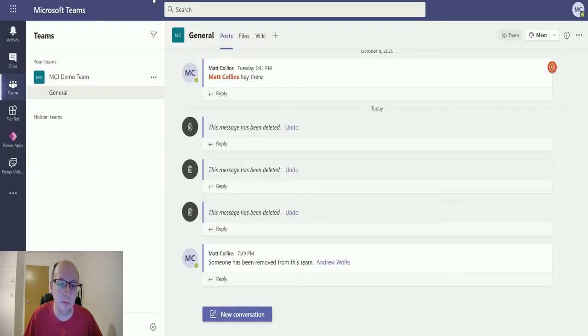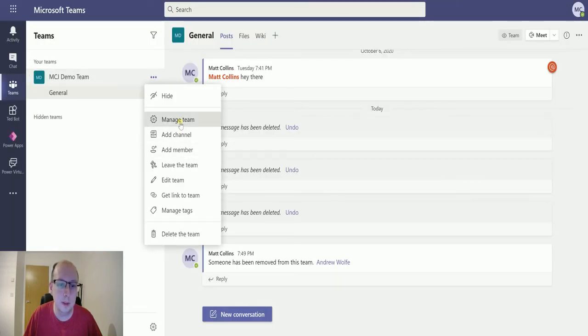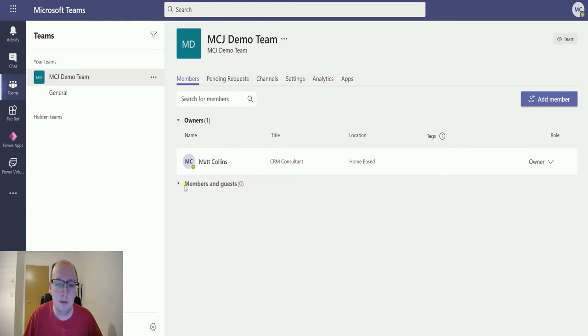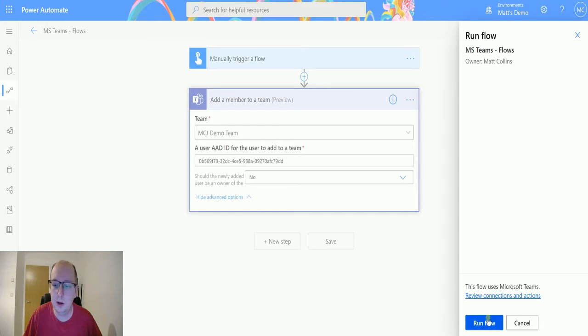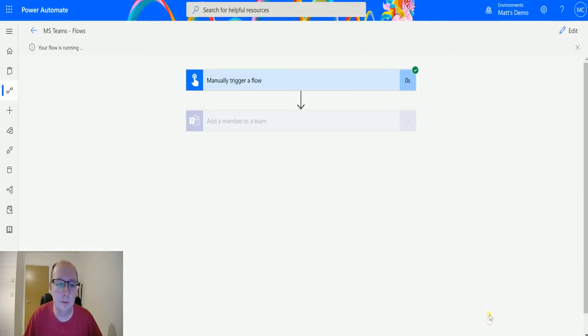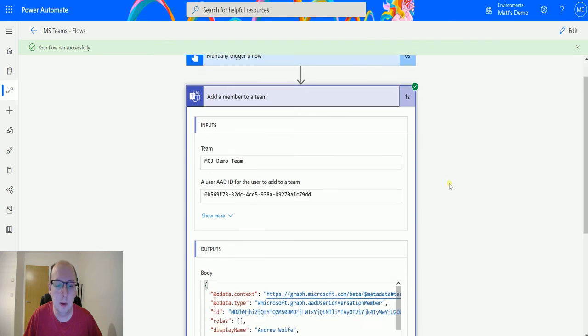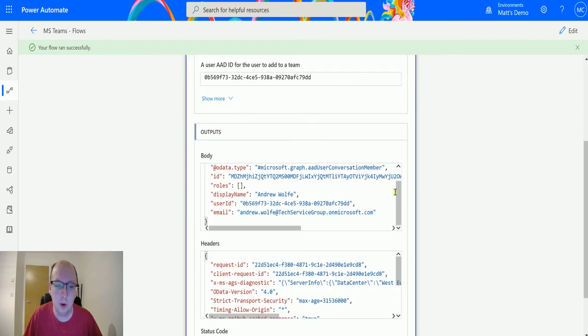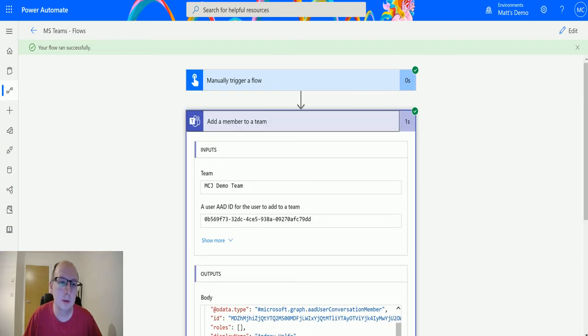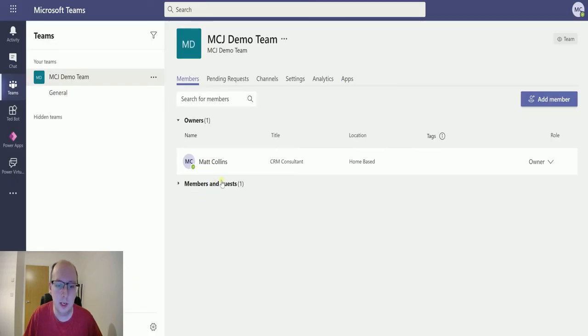Before I actually run it, I'm just going to show you my team quickly. This is my team. You can see I have zero guests in my team at the moment. If I go back to my flow and click on run the flow, click done. Flow is running. And we see there's a new member being added. Some body and some output details here, some header stuff. Go back to Microsoft Teams. We can now see we do have a one there in the guest. And we can see that my colleague Andrew has been added to this team. So that's how this action works.